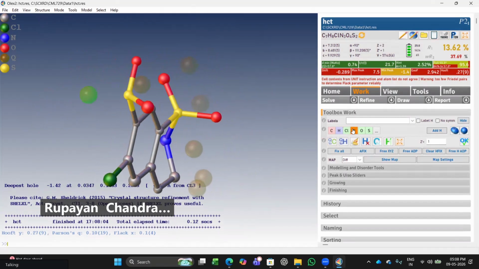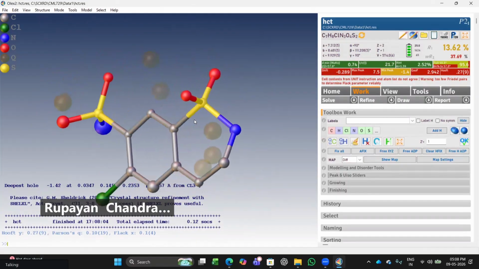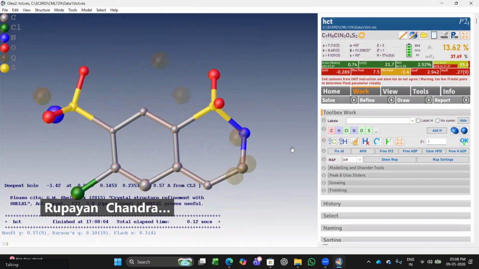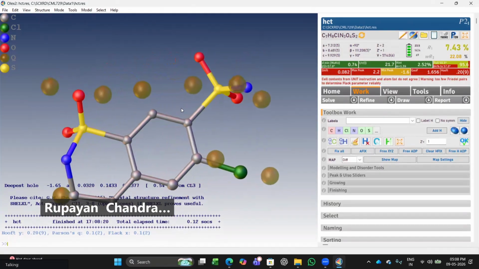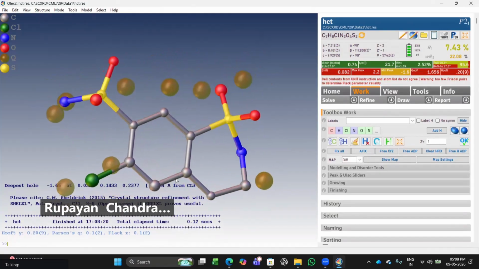Now we have to assign the nitrogen atom bonded with sulfur and let's refine it. After refinement, we can see R factor again reduced. Now let's assign remaining nitrogen besides the benzene ring and refine it.